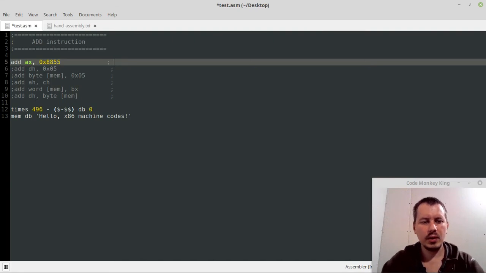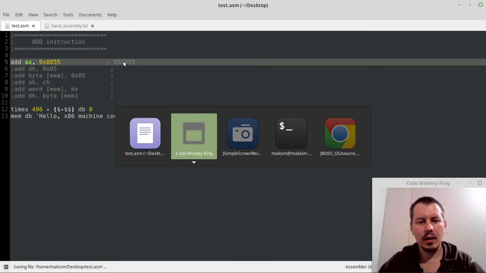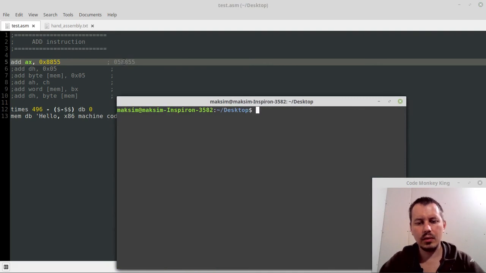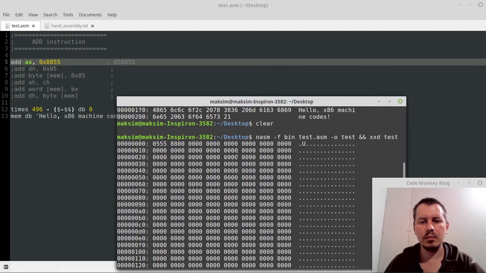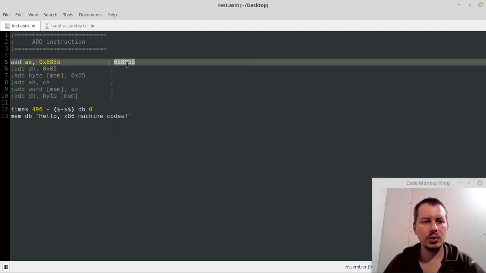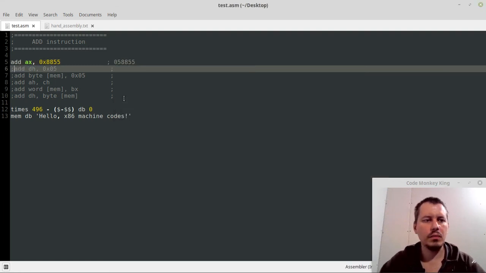Okay, so I say 05, and then to encode the data not like this, because this is the big endian, while the x86 architecture uses the little endian byte order. So this is going to be encoded like so. And now let's check this out using NASM. So we have 055588, which is correct.